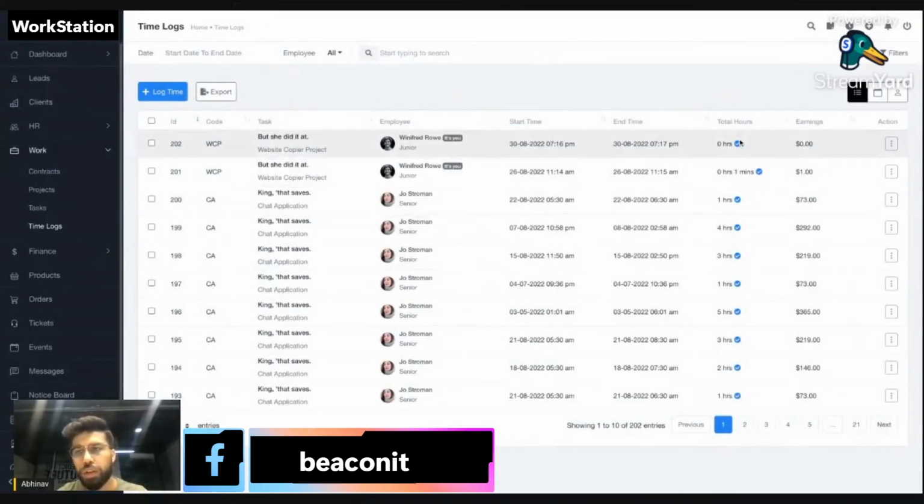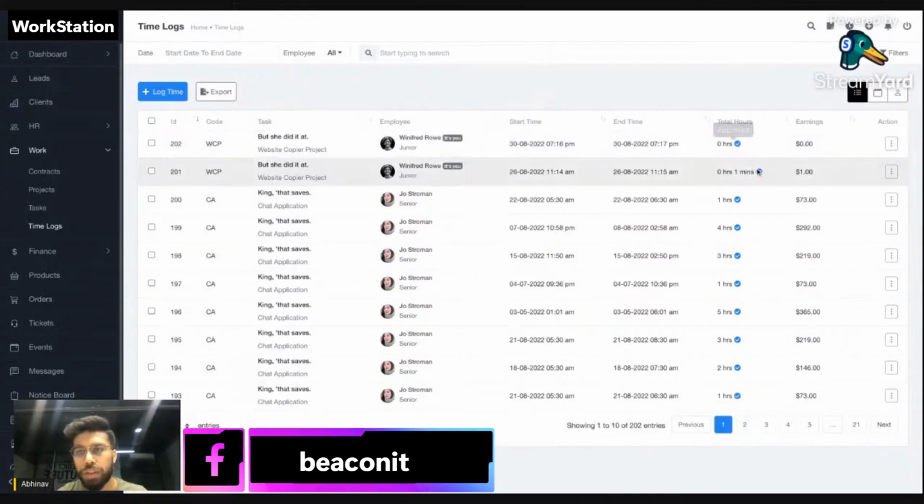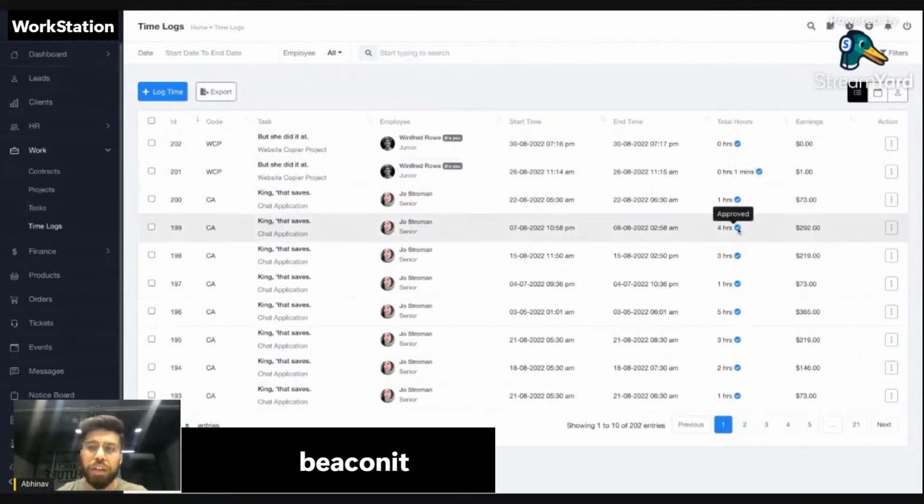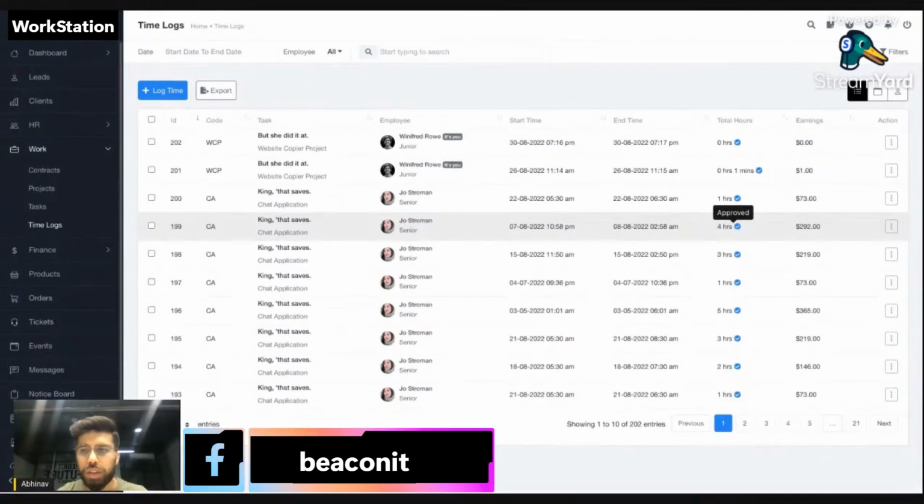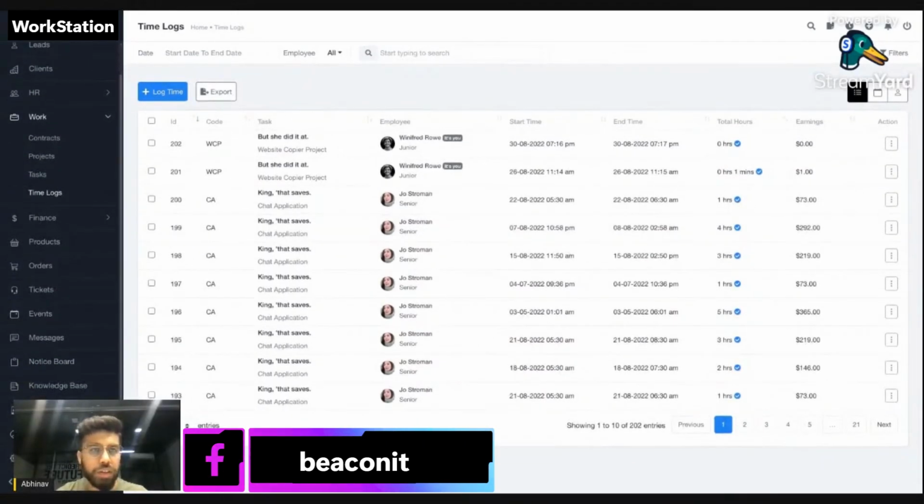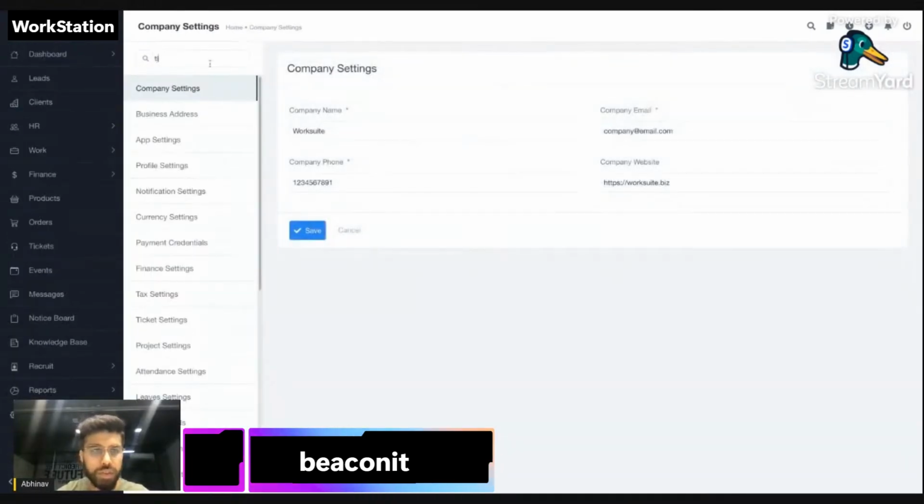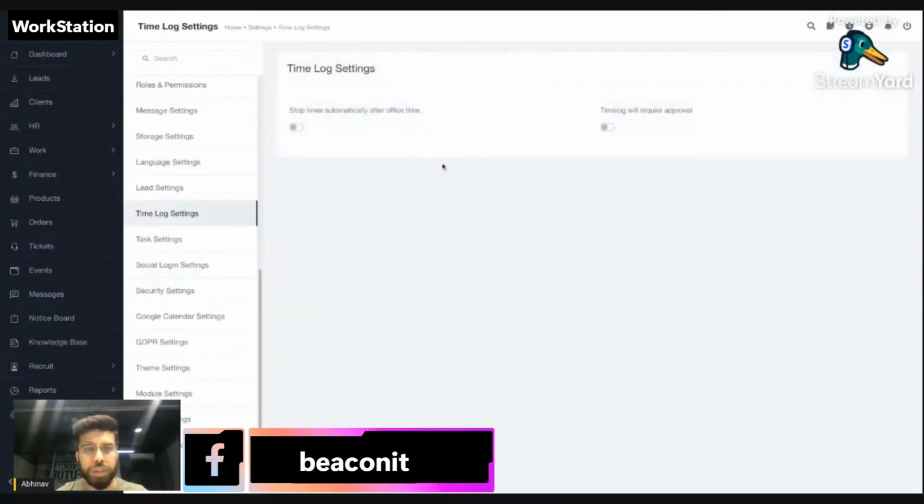Right now, you can see that in the total hours column, there is one checked icon. This shows that this is an approved time log. So in the settings, we have an option for whether the time logs require approval or not. If I enable this option, then that checkbox will not show, and it has to be first approved by the admin. Then only the timer will be marked as approved. But by default, we have disabled this option.